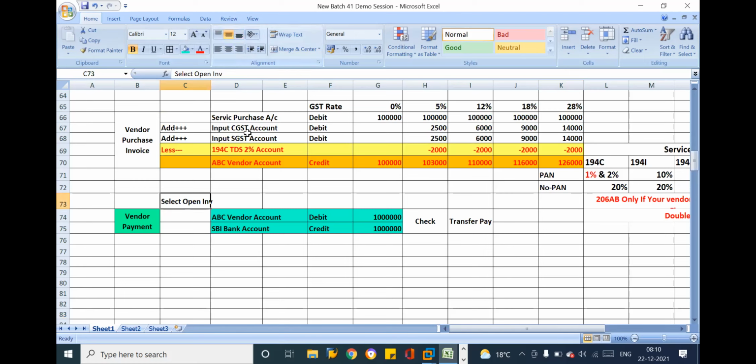Okay. So whichever vendor you are going to make a payment to, if you select the vendor account, then on the screen the system is going to show the list of open invoices. It can be one invoice or many invoices. It will show the list of your open invoices along with the outstanding payable amount. So it will allow only whatever outstanding payable is there.